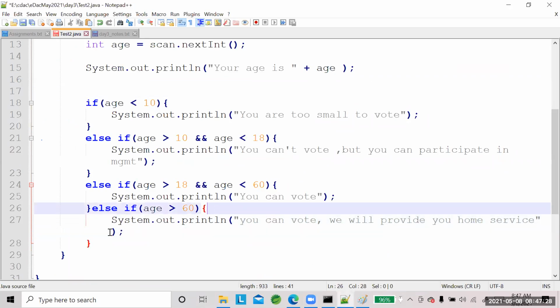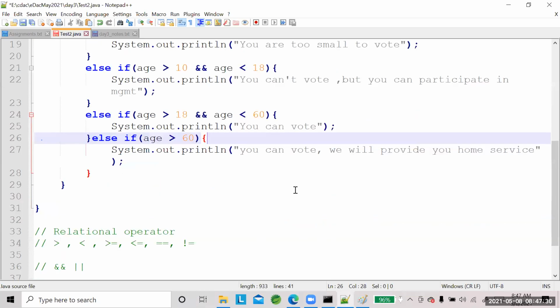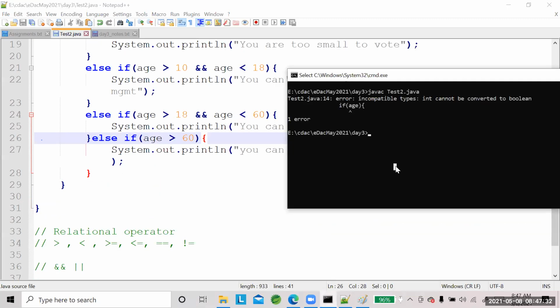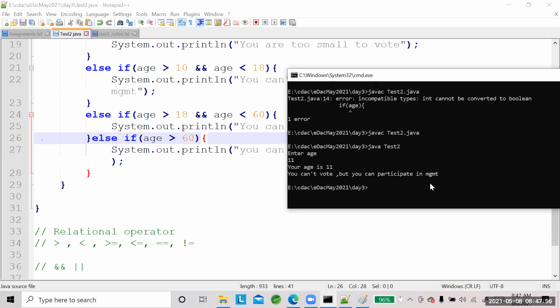Okay, so is it clear now, everyone? Now let me compile. Sir, what if instead of else if we just give if conditions? Yes, that is also possible. I'll come to that point. So let's say we are just writing age 11. Age 11, you can't vote, but you can participate in management. Okay, so it will work, right?